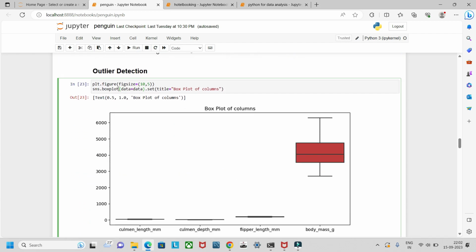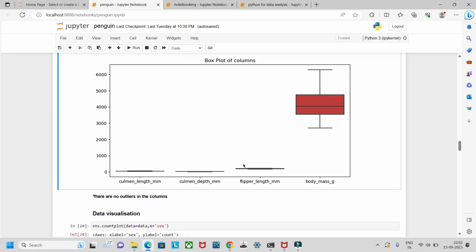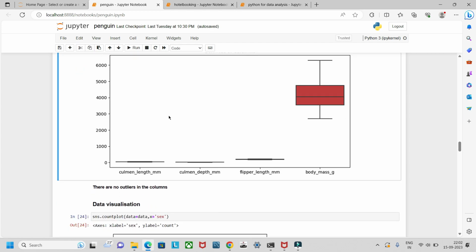Then outlier detection. So a box plot is used, using sns.boxplot with the data, then set title, box plot of column. So whatever title we are giving here, and then whatever data we are passing, and that's it. So all the box plots we are seeing here, but they're not clear. So that is why we study box plots one by one.